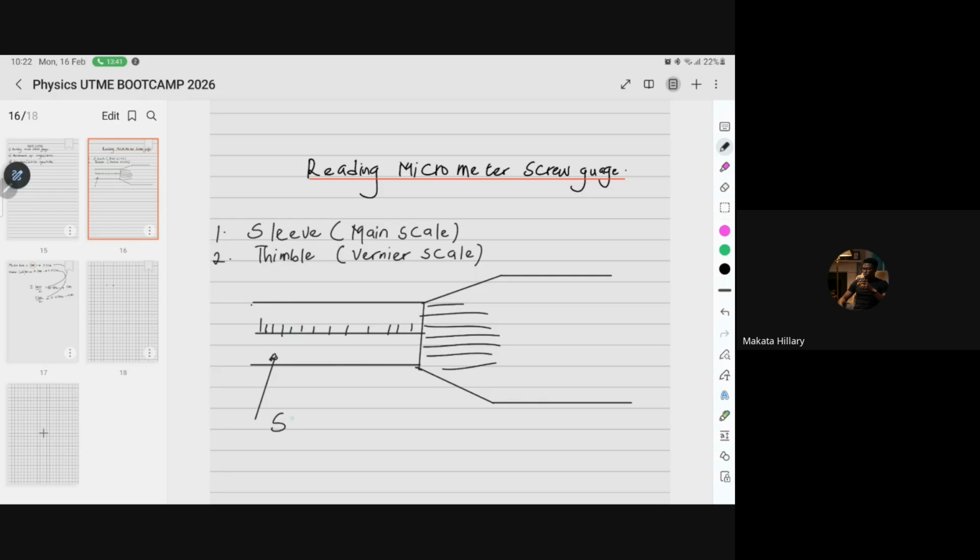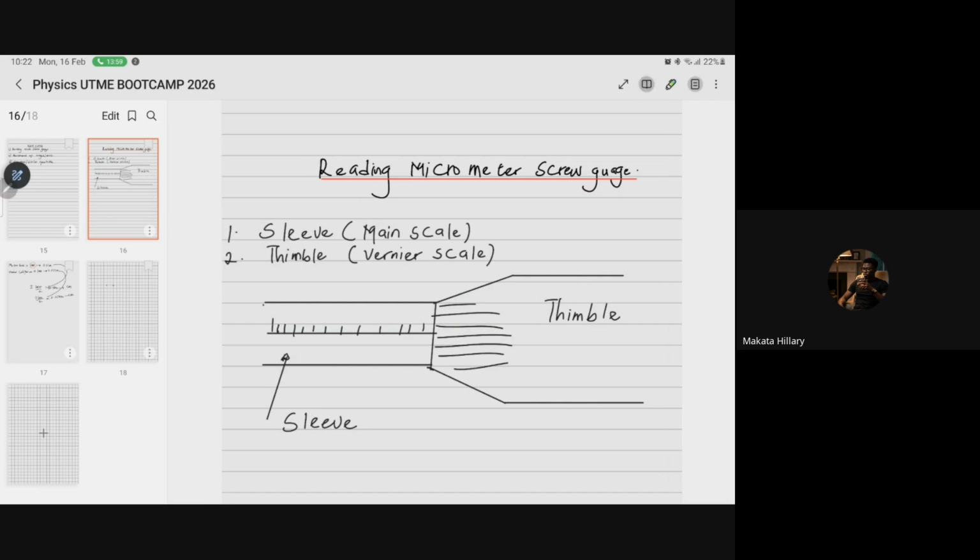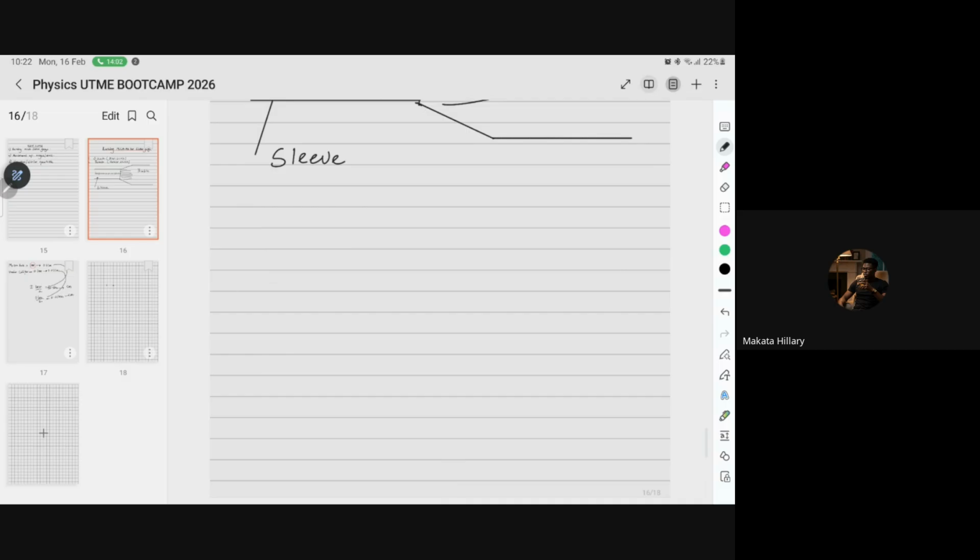So this is your sleeve. And then this side is your thimble. That can be likened to your main scale and your vernier scale from a vernier caliper. So that's just what the process looks like. So let's see how we can read your micro screw gauge. So, steps for reading now. Steps for reading your micro screw gauge is just the same process as reading your vernier scale.